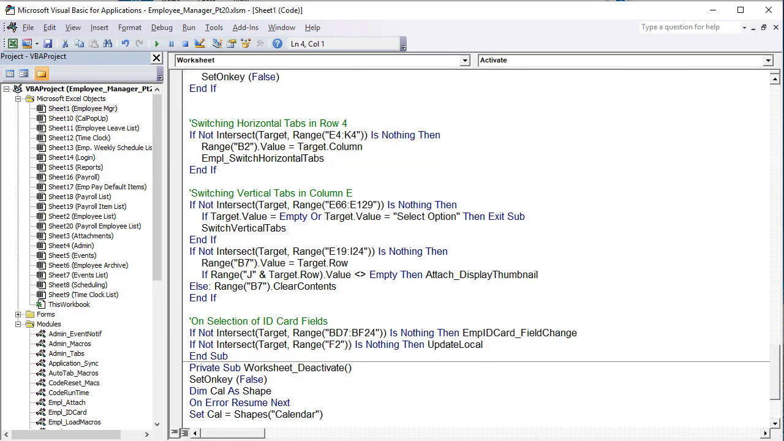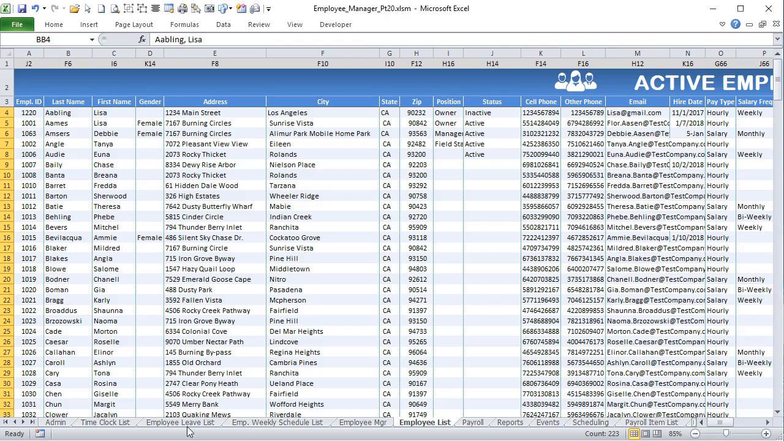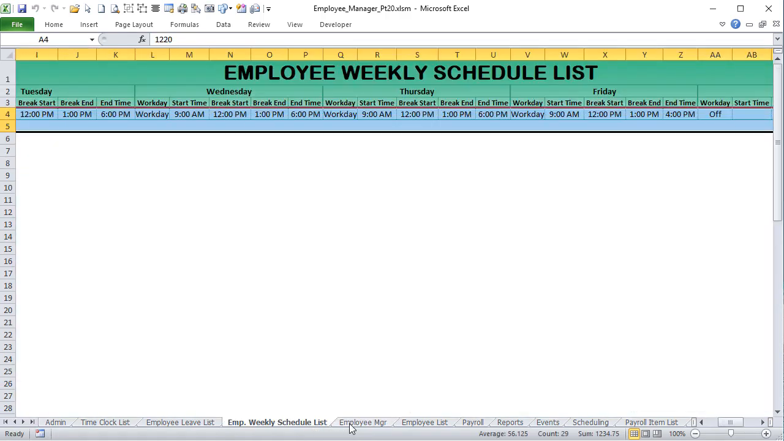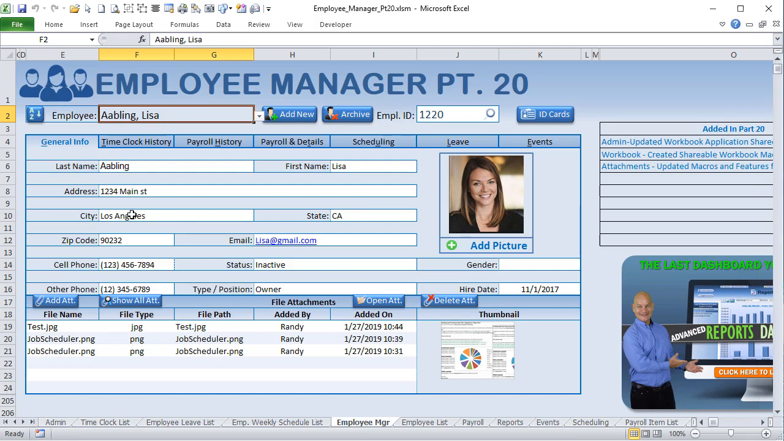I'd also like to run it when we select, for example, let's go to employee manager. When I select F2, I want to run it a lot of different times, because let's say the user has not changed sheets, but they've kept the sheet on and on and on. I still want it to sync.